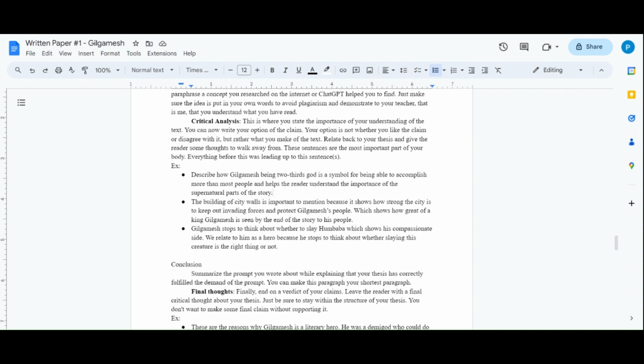So let's see. Describe how Gilgamesh, being two-thirds god, is a symbol for being able to accomplish more than most people and helps the reader understand the importance of the supernatural parts of the story. So it's really simple critical analysis: the main reason why he is not just mortal is a connection to the supernatural parts, the gods having a part in the story and how events got changed because of their interaction. I could probably even talk about the gods' interaction with another sentence even further, and that would really help bring out my analysis. So that would be good.